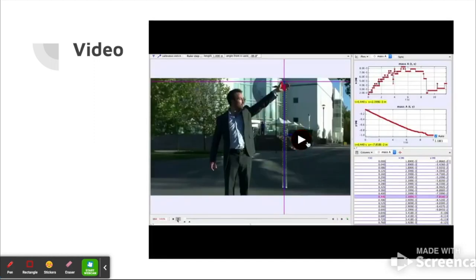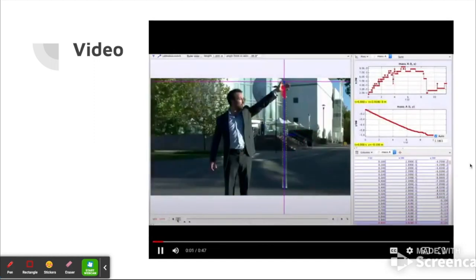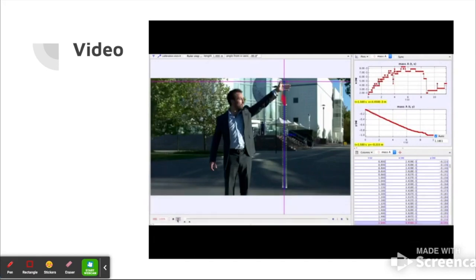So here's the video in Tracker. As you can see, the slinky falls at a constant speed, and the bottom stays in position until the top meets up with it, which I will explain later in this video.